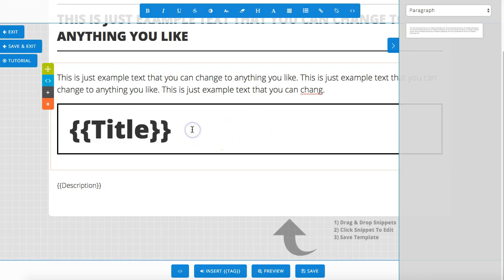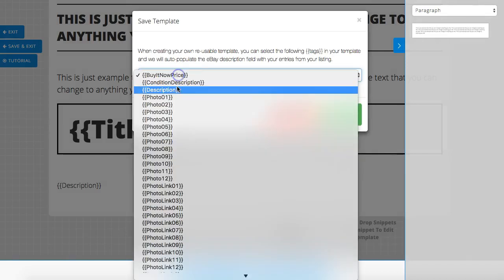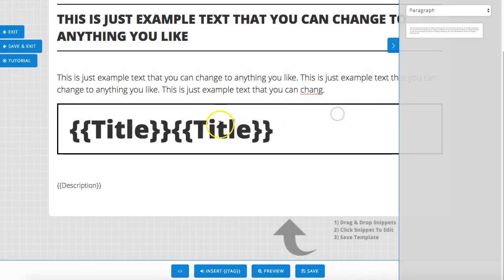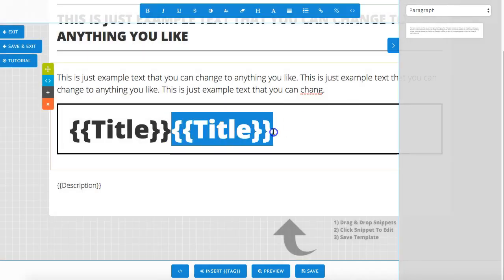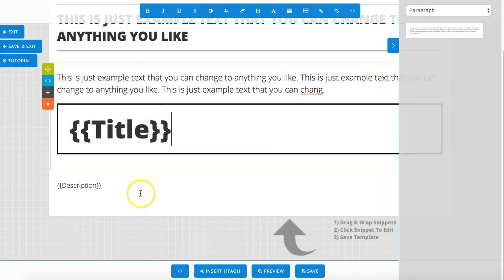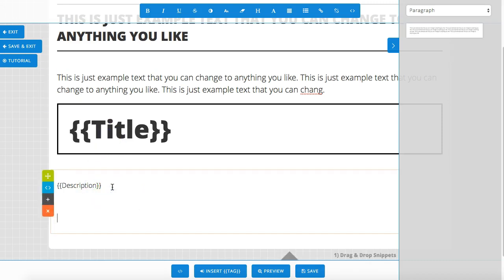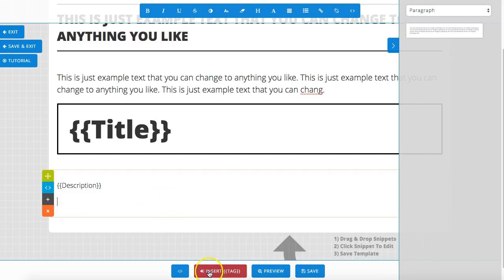So you can actually also click this button down here on your bottom to insert tag, and then pick a tag that you want. So I wanted title, and it's going to do it twice now. Or you can just type it out like I did previously. So that'll give you your title and your description, and then if I want to underscore underneath that, and I'll show you the difference between photo and photo link.